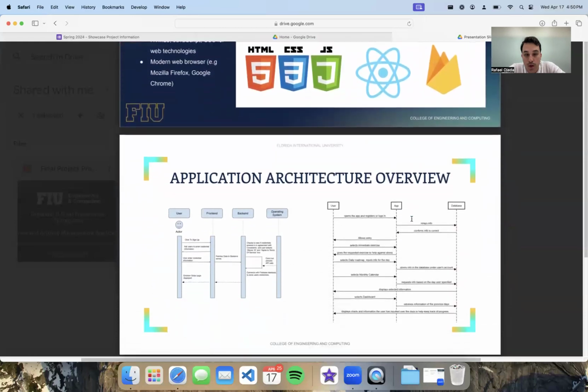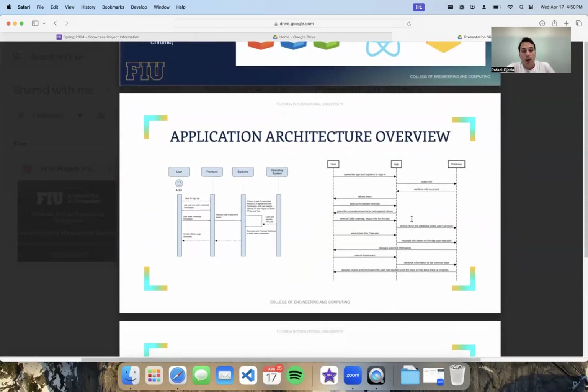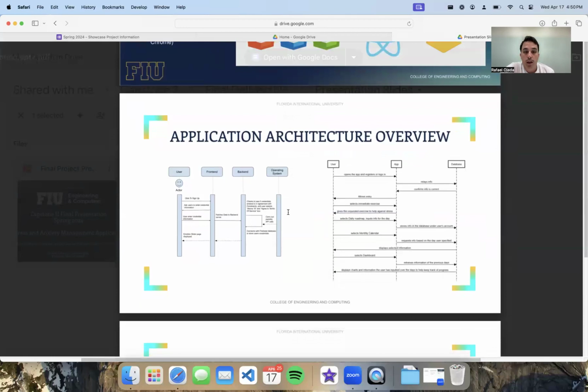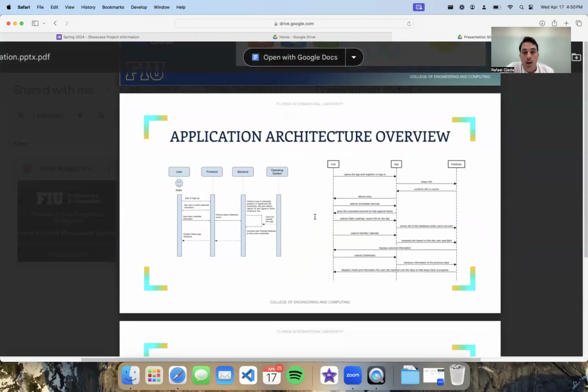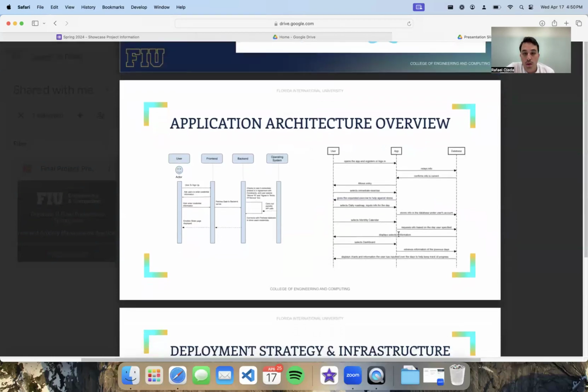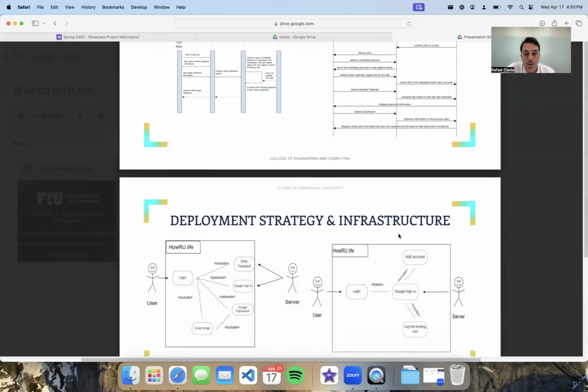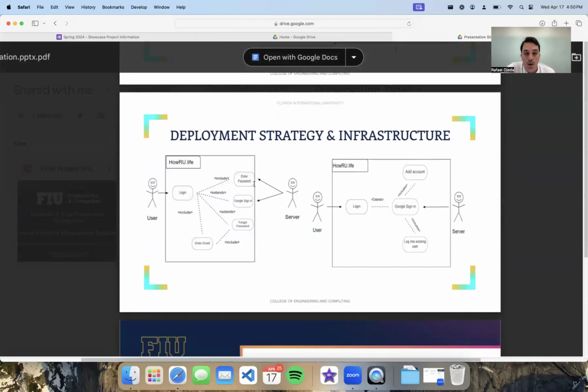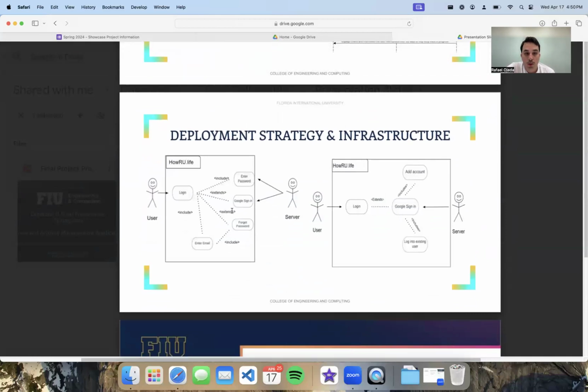So here we have the diagrams of how the database communicates with the user, the front end, the back end, and the whole application itself. Here we have how the login works with all our services here and how it would work with the forgot password. We also have Google sign in and so on.